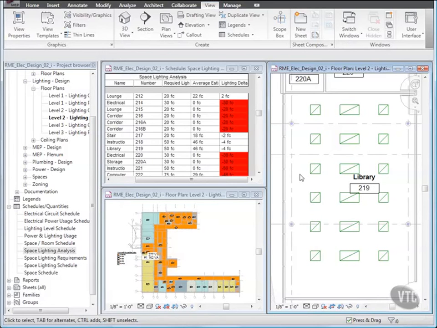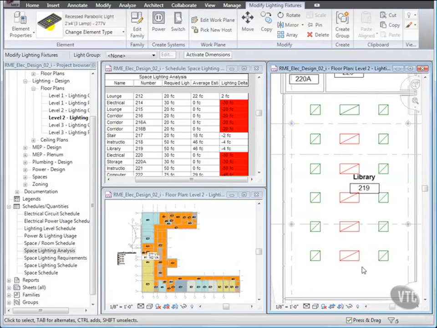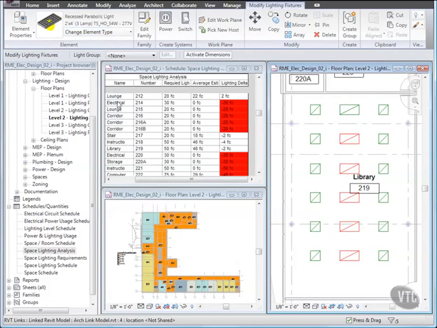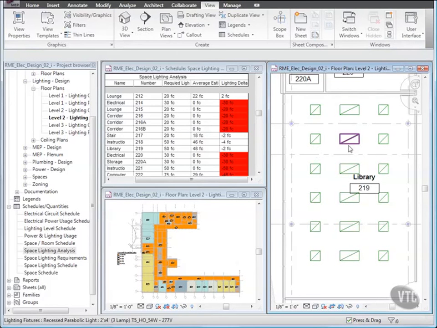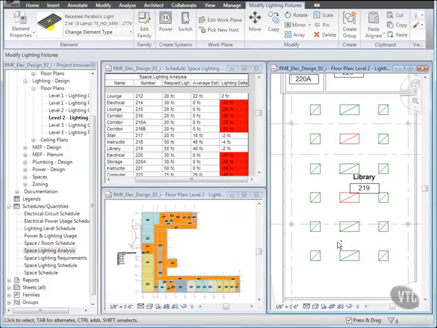Then select the other fixtures in the center column and change their type to the new type. Then clear the selection and select the 3 light fixtures shown using the Control key and delete them.